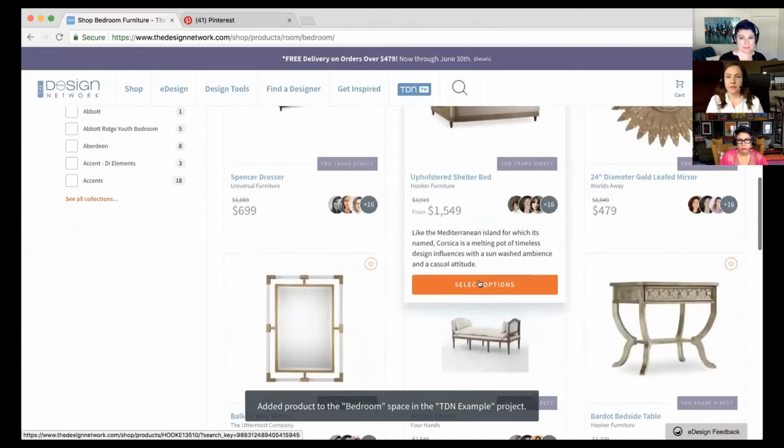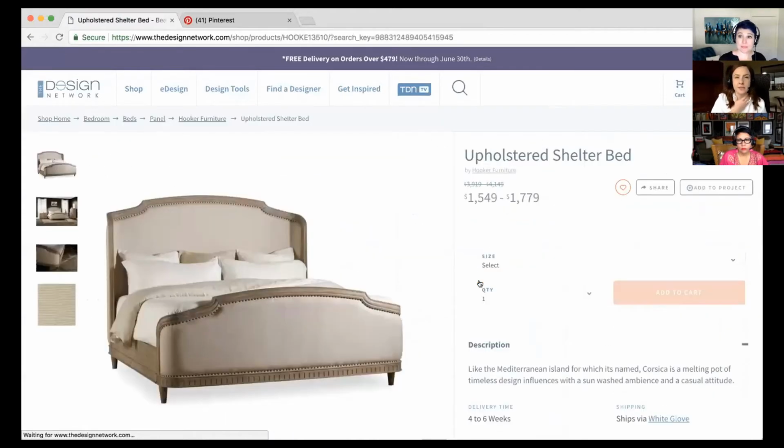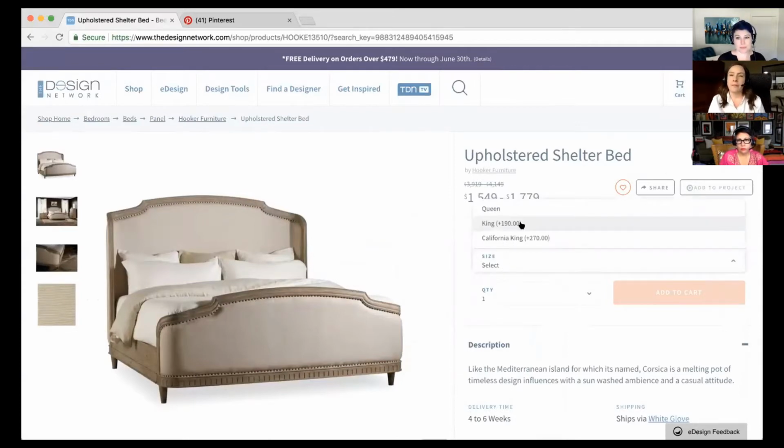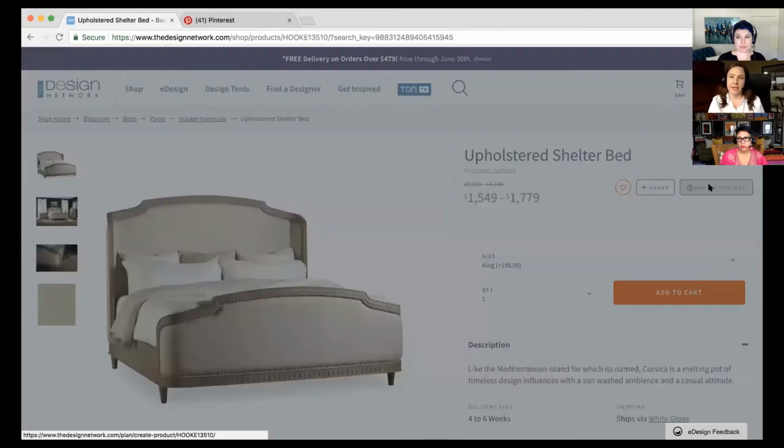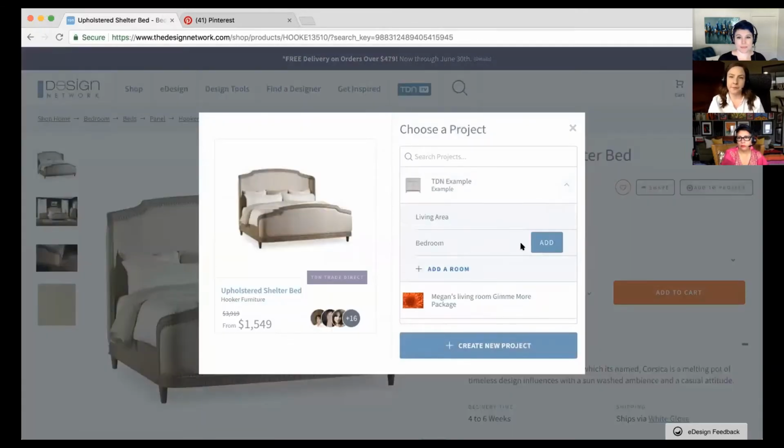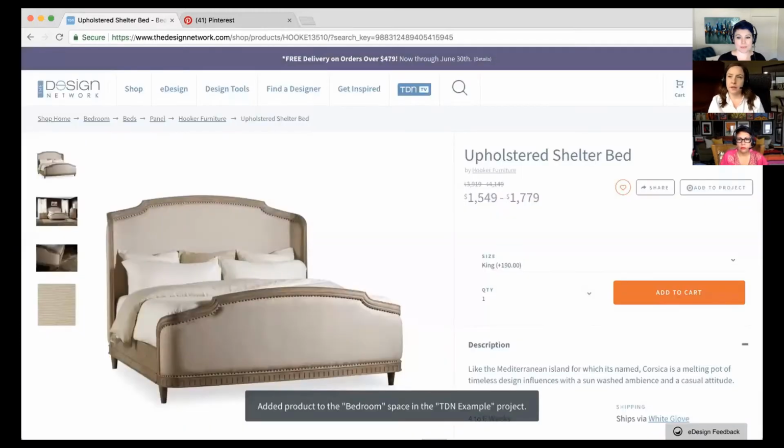If you see select options instead of add to project, that's because there are multiple sizes or colors of that piece. So let's say they have a king bed that they're wanting, and then you can add it to project that way. And I'm just going to add a few things so you can see.